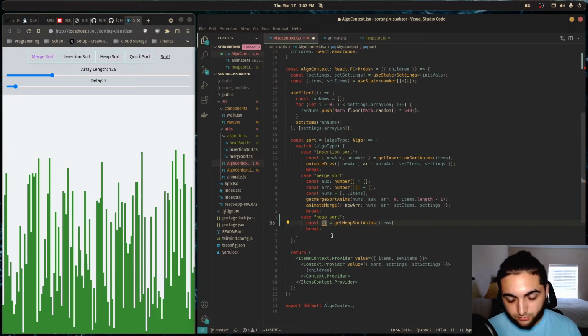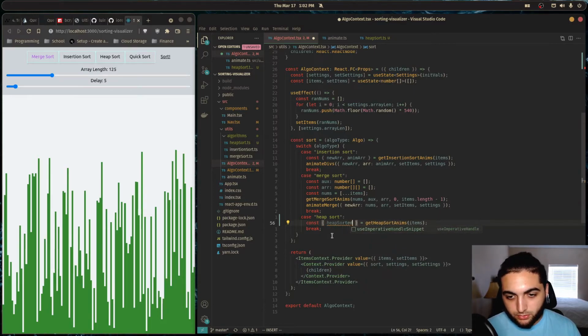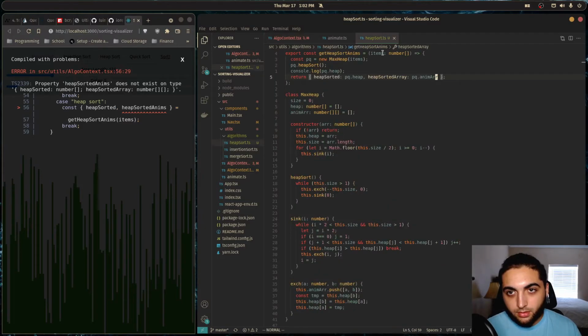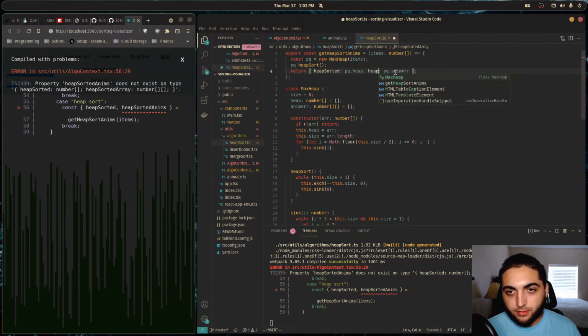So we destructure that. Here we get heap sorted and heap sorted anims. Oh, I named it heap sorted array. My bad. It's heap sorted anims.